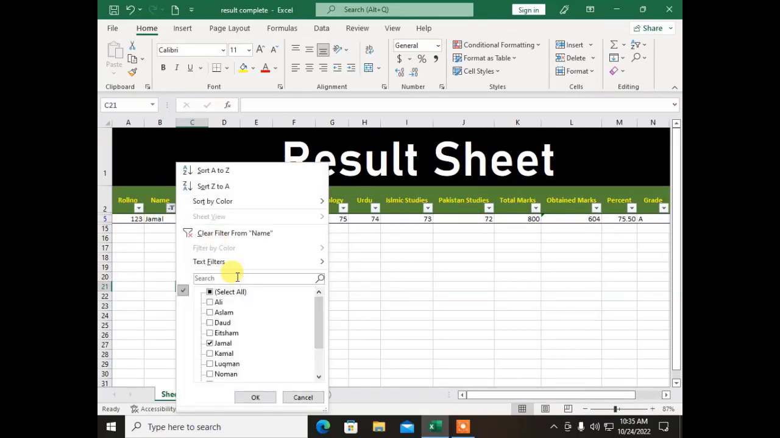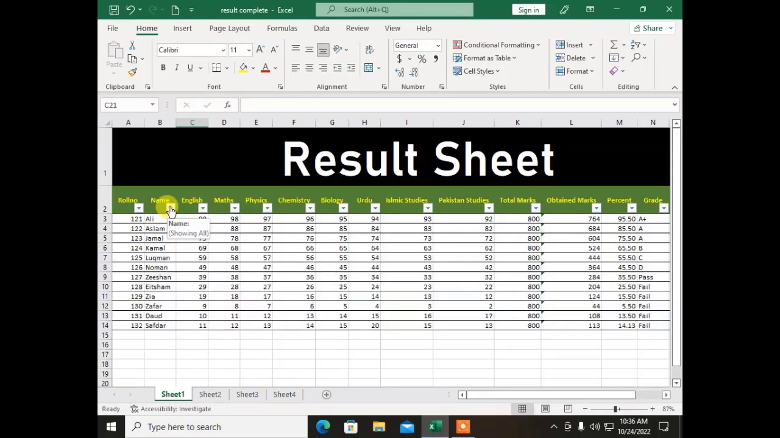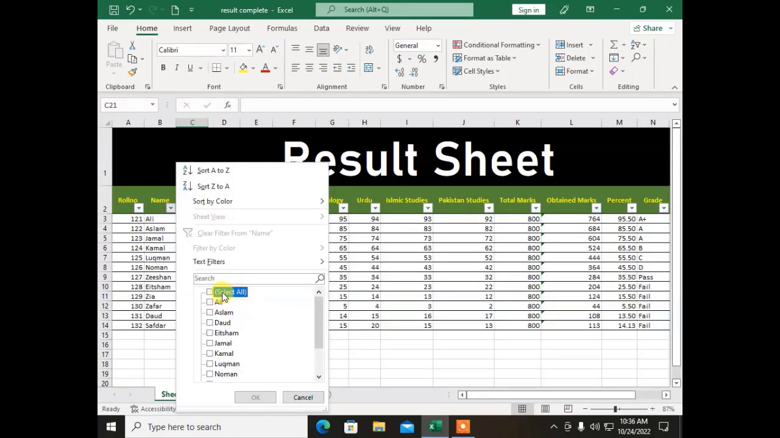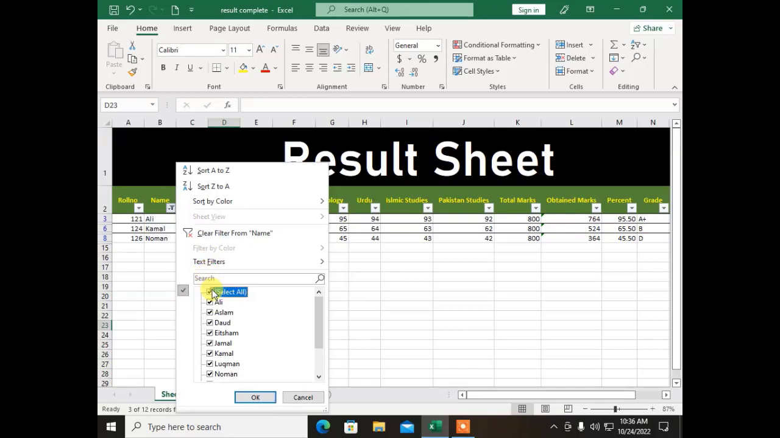Now, I'm going to select all of them. I just clicked select all and all the records are chosen again. I'm going to filter out only Ali, Kamal and Numan. I'll click OK. You can see that only the three records are shown on the sheet. All other records are hidden. Now I'm going to again choose select all.